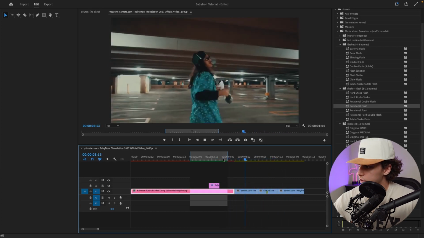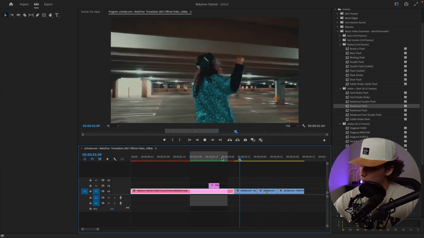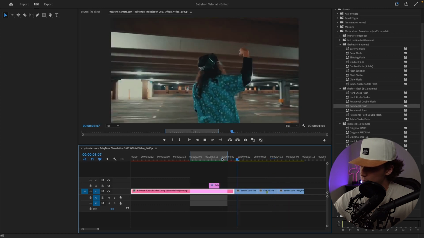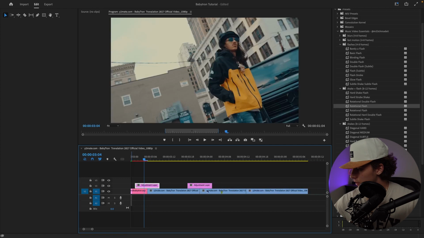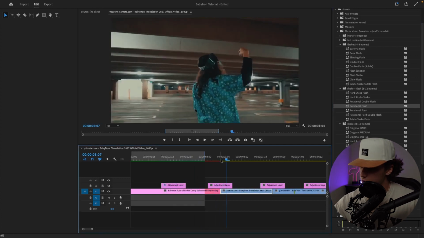Right here, I've just got this sequence of these 4 clips, and they don't have any transitions between them, so we're going to go ahead and spice them up. So what I'm going to do is just put adjustment layers between all of these different transitions like so. Now we can go ahead and mess around with different transitions that we like between these.